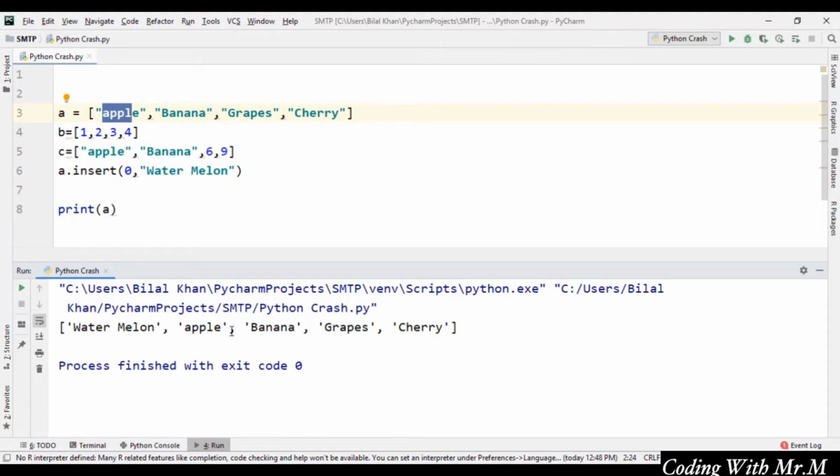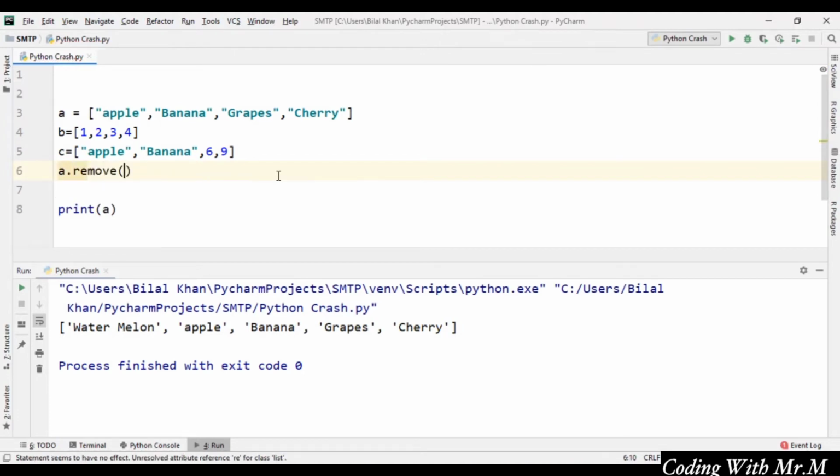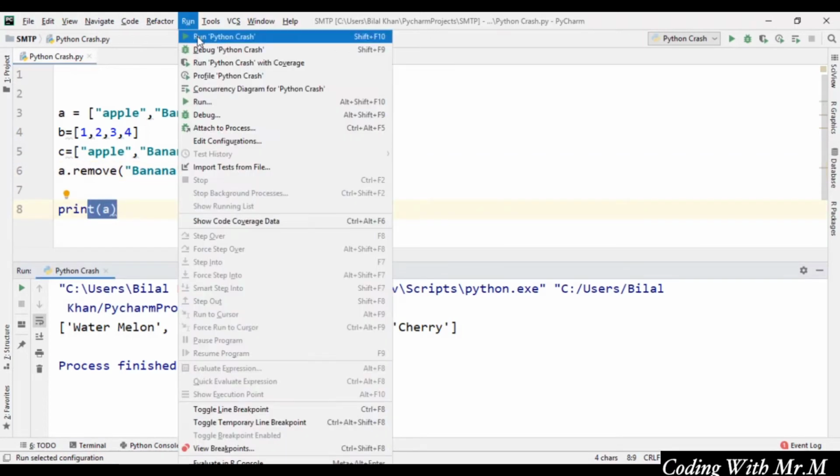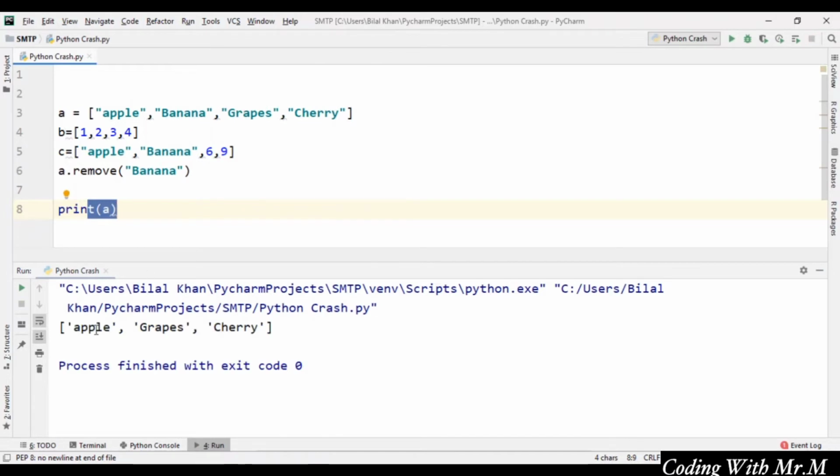Now similarly we can remove items from this list as well using the built-in method remove. So in here just type a dot remove, and now instead of specifying the index number of that item that I want to remove, I can directly specify the name of that element. So let's say that I want to remove this element banana from this list. So just type here banana, and now if I print this whole list and run it, you can see that banana is no more in this list.